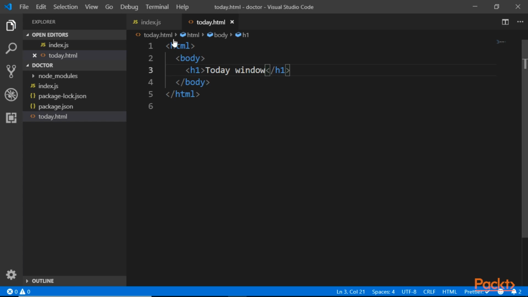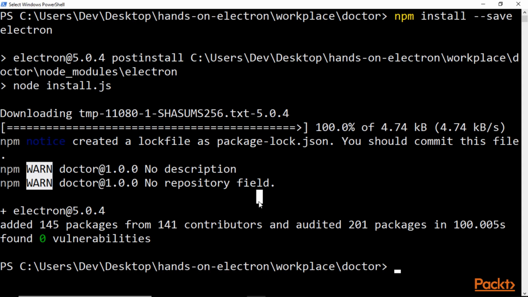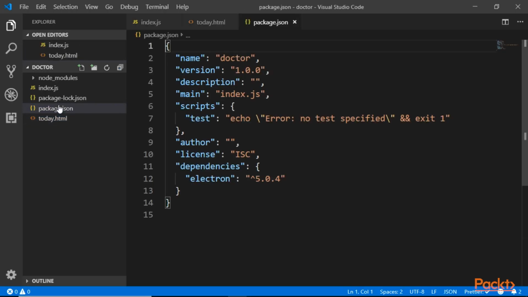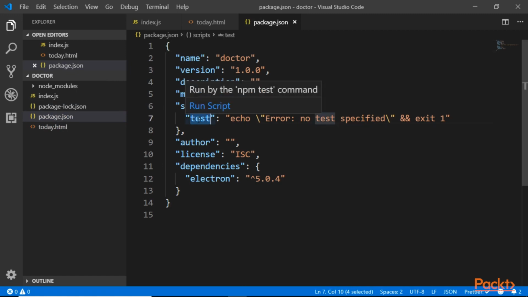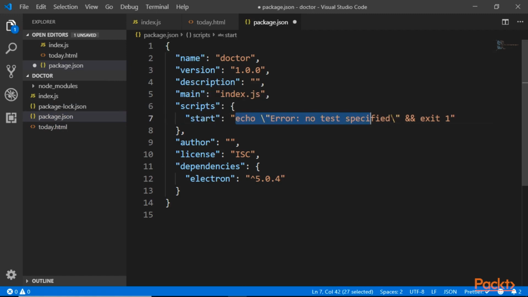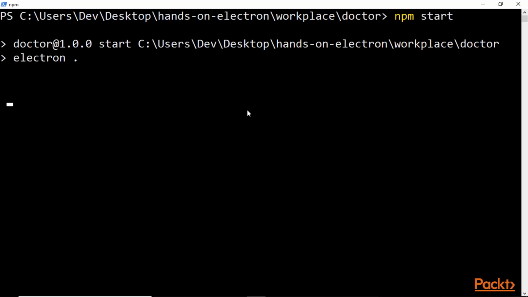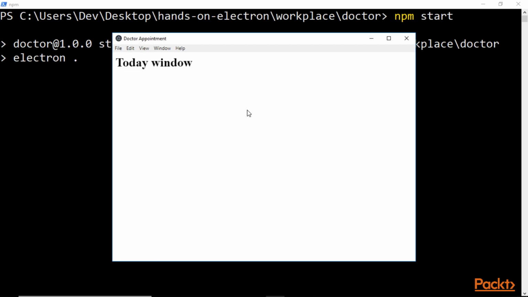Let's go back to the terminal. As you can see, everything was installed correctly, which is great. Now we need to do another thing in the package.json. We will remove this and instead we will create the start script, which calls Electron, basically executes Electron in the current directory. Now we can finally test the application. And well, we finally are seeing something, and this is the today window. So basically everything is working correctly for now, and I'm really happy with the result.